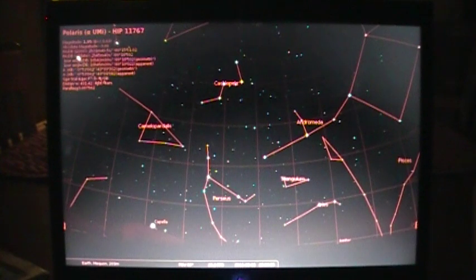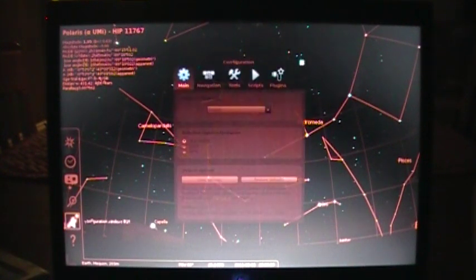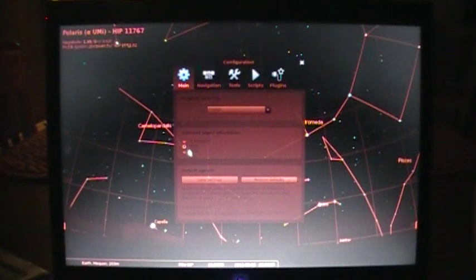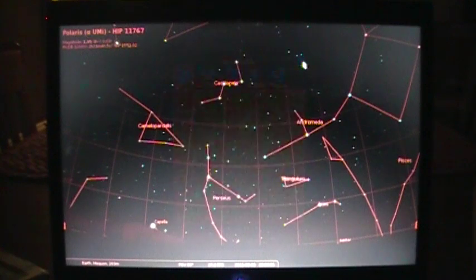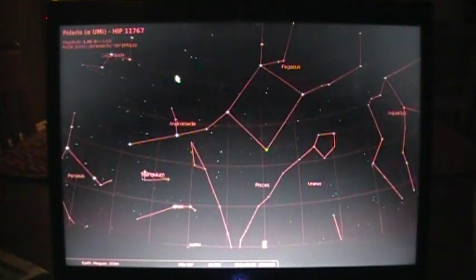All this information is kind of busy for me, so I'm going to go back to my setup. And I'm going to say I want short information. I don't want all that information, which is better. Save my settings and close. So now that doesn't cover up as much. But it really does a nice job of helping you to find the different constellations.